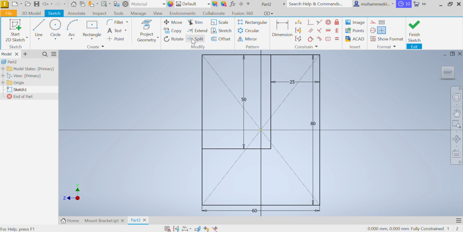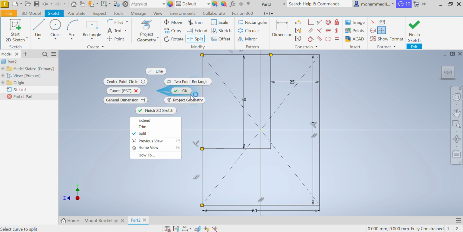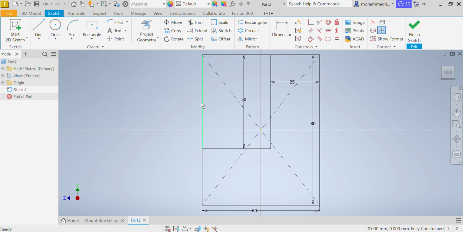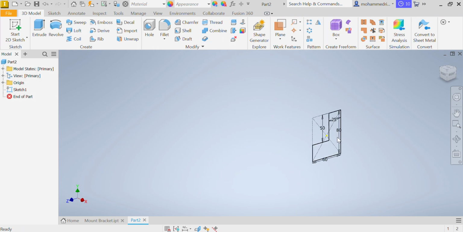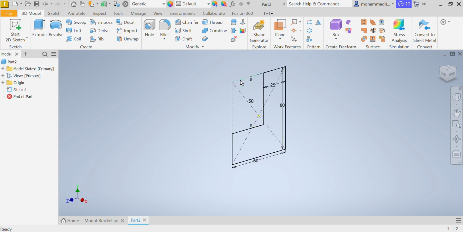Since we have got this one, we don't need these two lines. So what I will do, I will select the split button and I will split the lines and I will give OK. So these two lines have been separated. So I will select these two lines and make them as construction lines. You can see the sketch is fully constrained. So I will hit the finish sketch button and our sketch is ready.